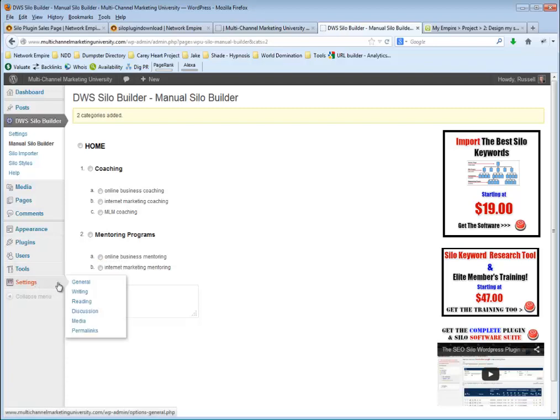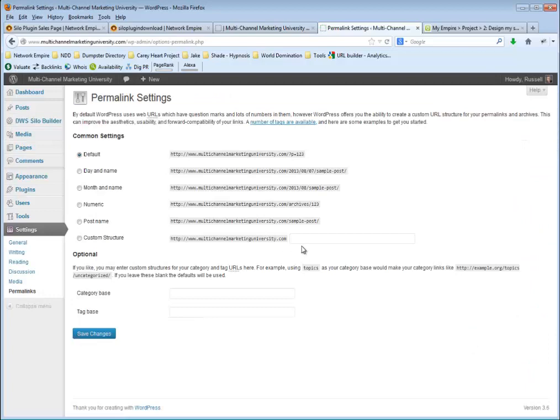Go ahead, Sue. Okay, so there's a few changes that we need to make. We're going to come here to permalinks, and we want to create a custom structure.